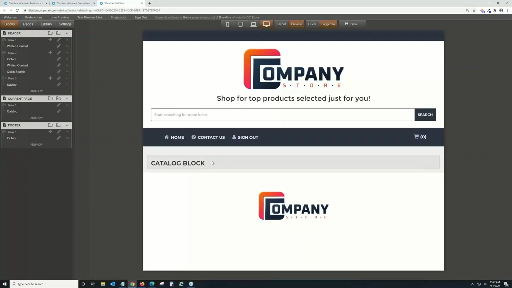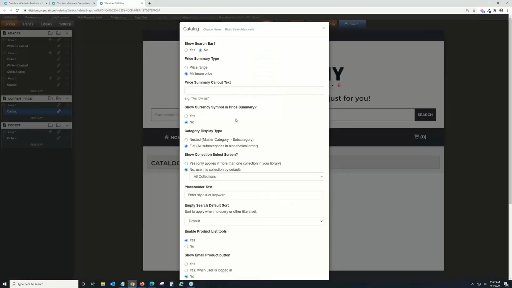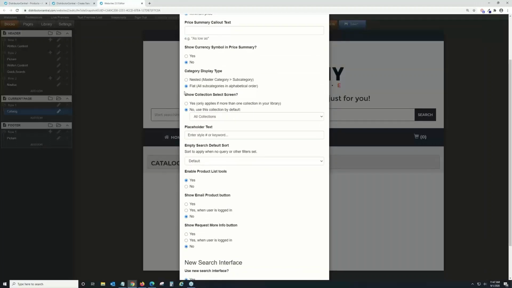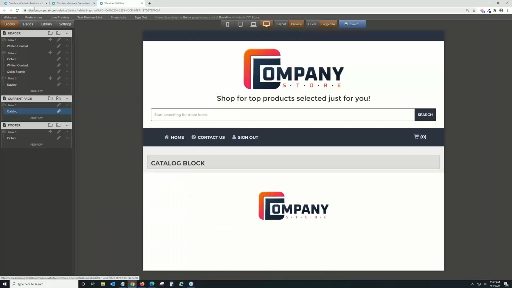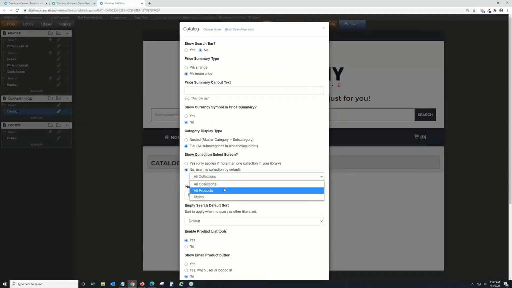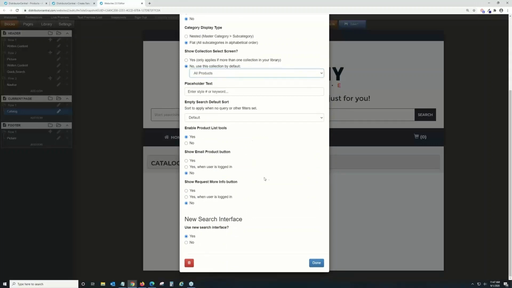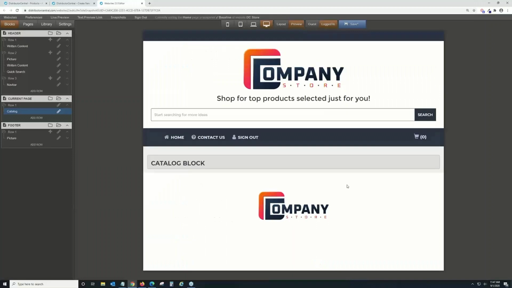And then for the catalog block, I'm just going to double click on it. I'm going to come down here to where it says show collection select screen, no, and I'm going to change it to, let me go here real quick and make sure that's updated. Yeah, it's good. So I'm going to come down here and change it to all products because that's what I named that collection. And you could name it whatever you want. Click done, hit save.